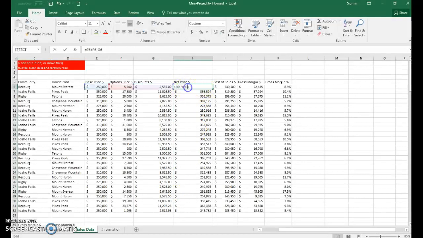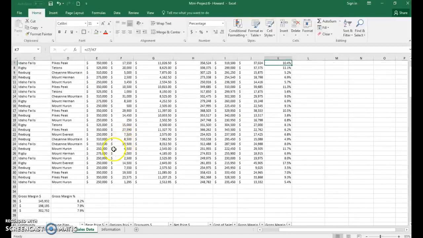The net price is pretty simple. Base price plus options minus the discounts, because you don't have to pay those, and that's what our net price is. Cost of sales is given. The gross margin right here is the net price minus the cost of sales. And then gross margin percentage is the margin right here over the net price. And so then what he suggests is you copy this for the next few steps.